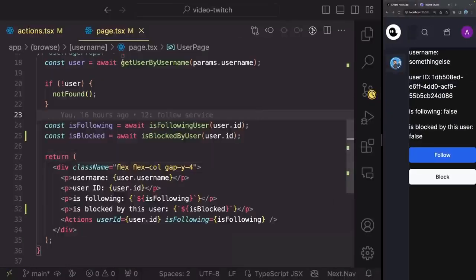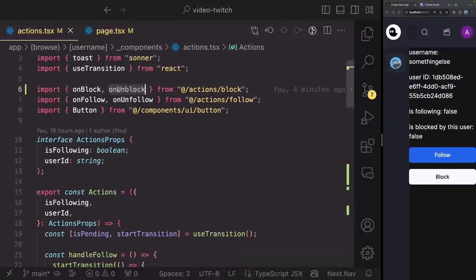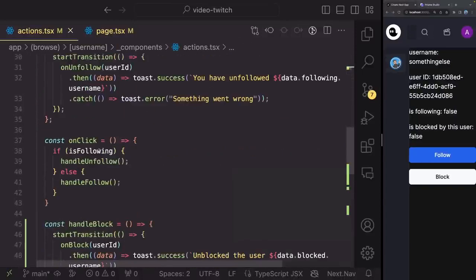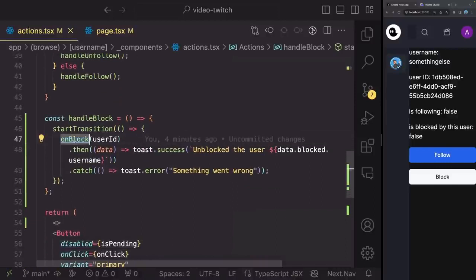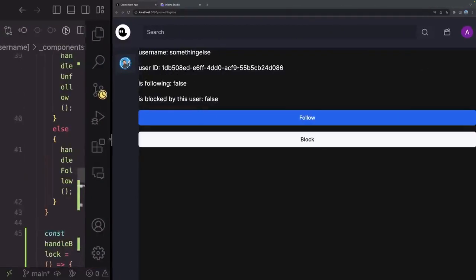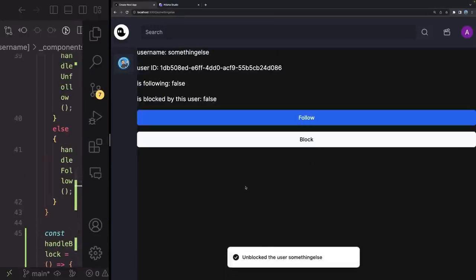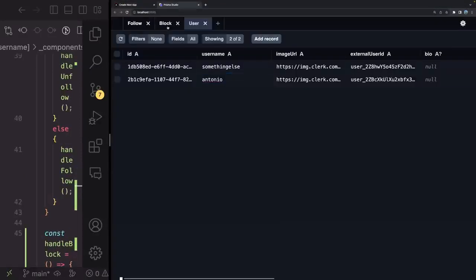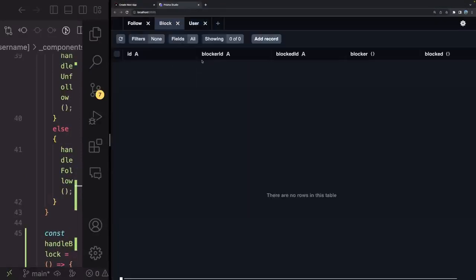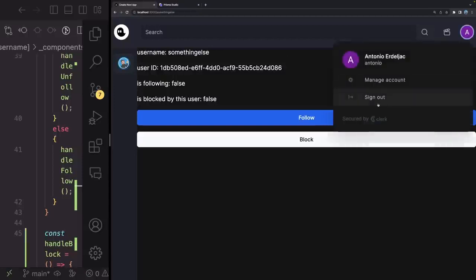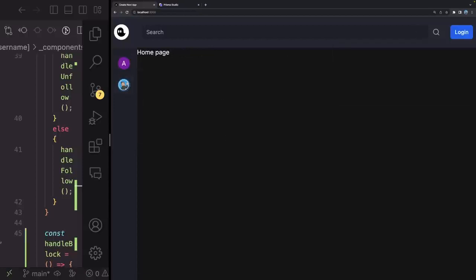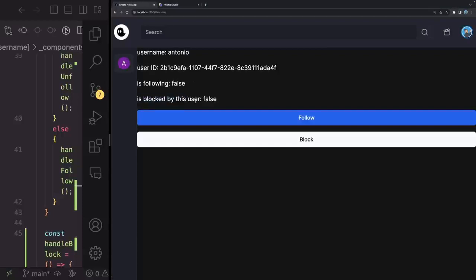So let's go back inside of the actions. And now we're going to use this onUnblock function here. So let's just replace onBlock with onUnblock here. Make sure you save that. Let's click on this. Now it says block, but you know what the code is actually doing. And now in my database, I should no longer be having this block relation again. There we go. And if I log out and go back inside of the other user now, there we go. I am fully unblocked and I can visit this user again, and it says isBlocked by this user false. And you can see that it was the same user.